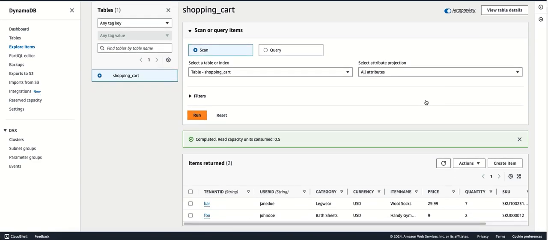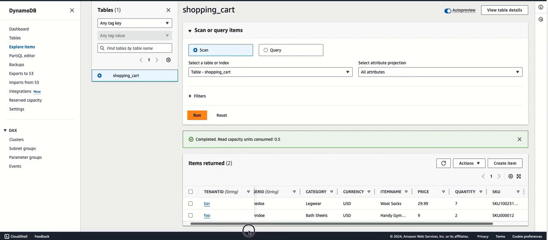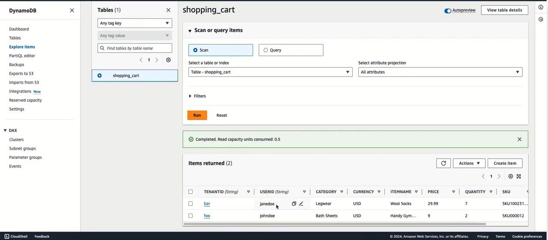I have some sample data in the table for the demonstration. So we have John Doe, who is part of the foo tenant, and Jane Doe, who is shopping on the bar tenant. And the goal for us today is to make sure that when a user access comes in for the foo tenant, they can only access data for the foo tenant. And similarly, any access request for the bar tenant can only access data for the bar tenant.